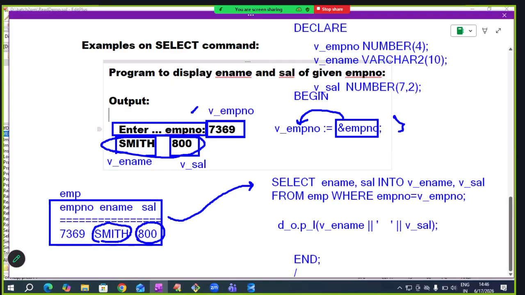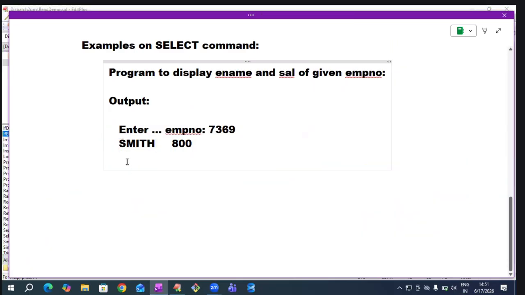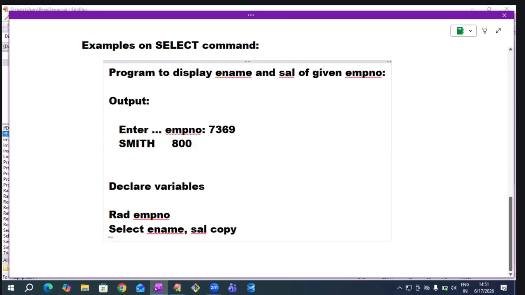Read employee number. Select the given employee number's name and salary, copy into variables. Using variables, print them. That's it. This is the code. Apart from declaring variables, only 3 steps: read employee number, select employee name and salary, copy into variables, and print them. This is the algorithm.